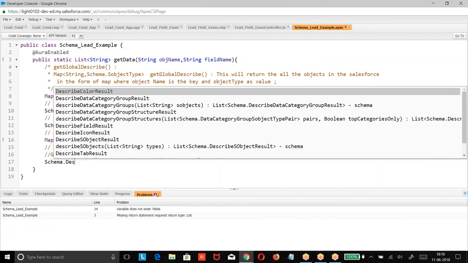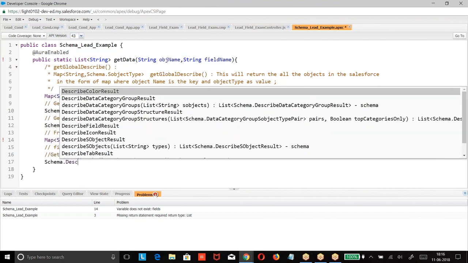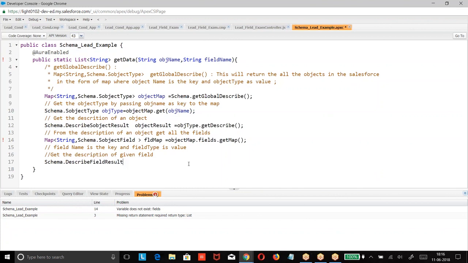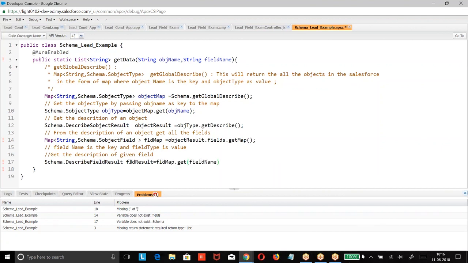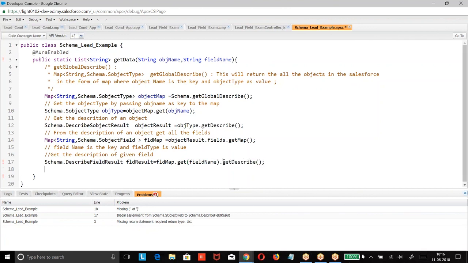Schema dot describe field result, describe field result equal to, what is the name of the map? Field map dot get of. What is the field name we gave? Whatever the field name we gave, in the field map, if I give that field name, we get the field type. Field type dot get. We are getting the description.